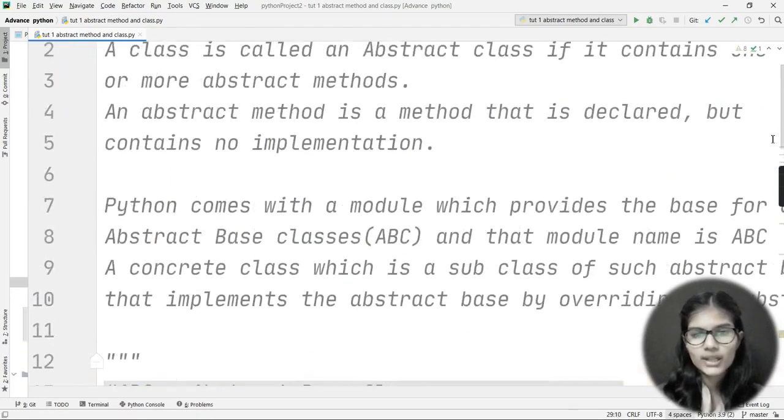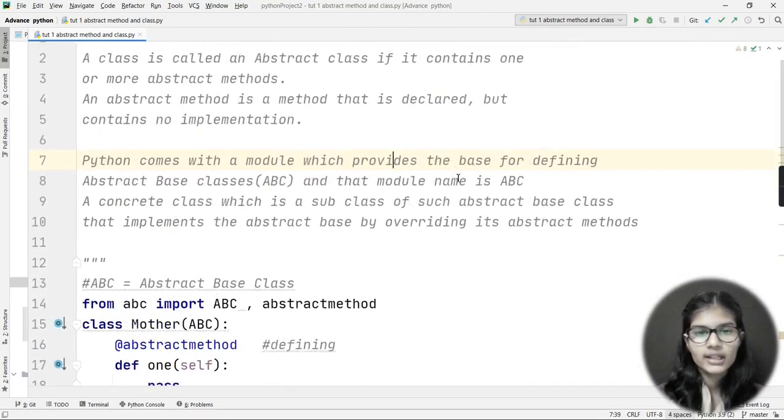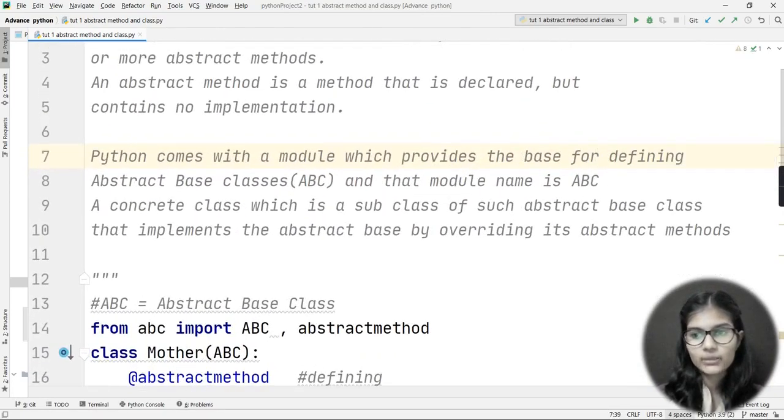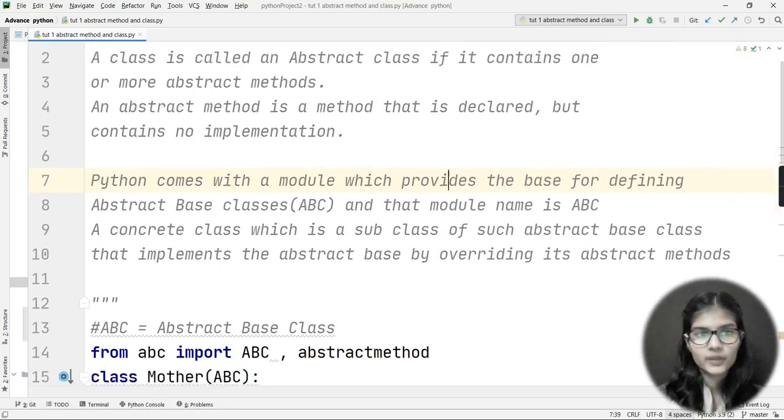So let me go above once again and read out the definitions for you, to check that whatever definitions we had read are properly applicable to the programs that we made here. A class is an abstract class if it contains one or more abstract methods. That thing is true. And what is an abstract method? It is a method that is declared but contains no implementation. That I have shown you. Then a concrete class is a subclass of such an abstract base class that implements the abstract base by overriding the abstract methods.